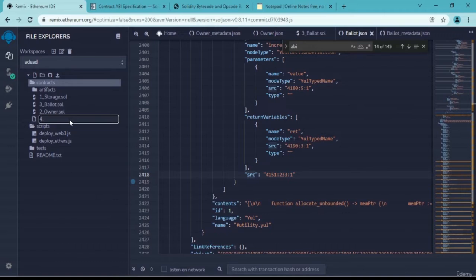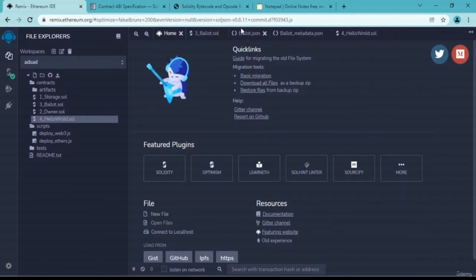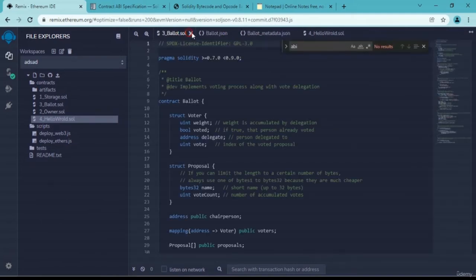You have to prefix this name with a sequence number followed by an underscore, and this will be helpful in the case when you want to create multiple smart contracts and execute them sequentially, so that syntax will help you. So this is hello world, and we have to give the file extension that is .sol. This is the file that we are going to mainly deal with. Let me close all other files.